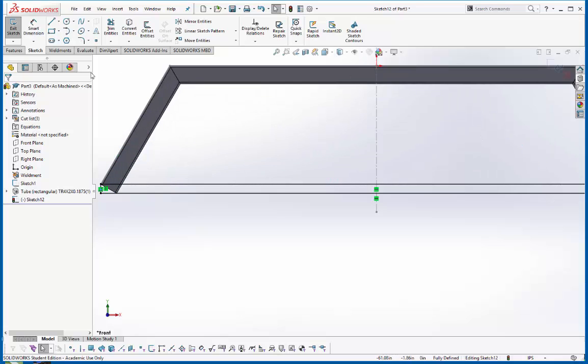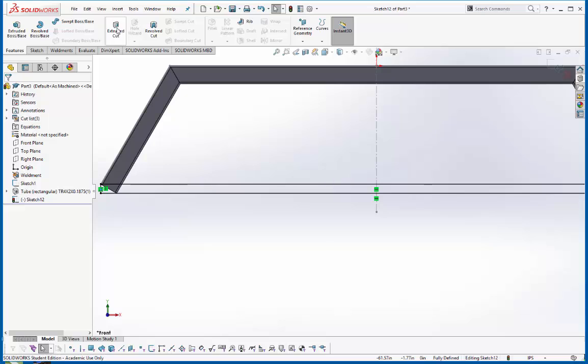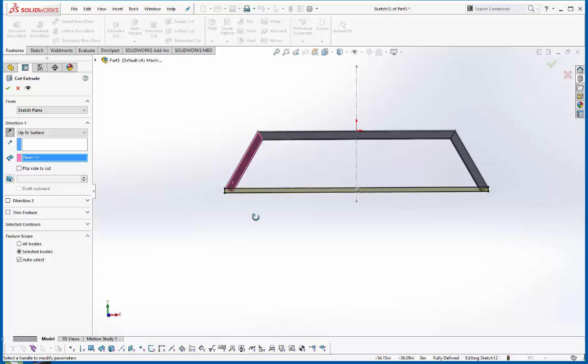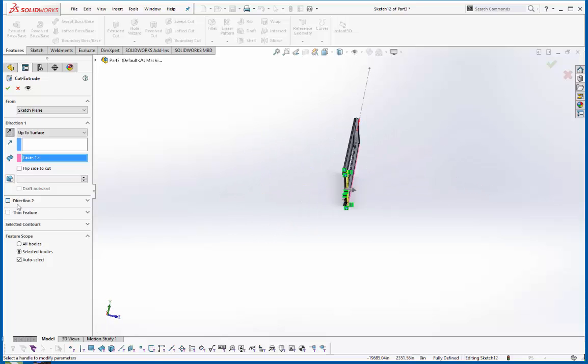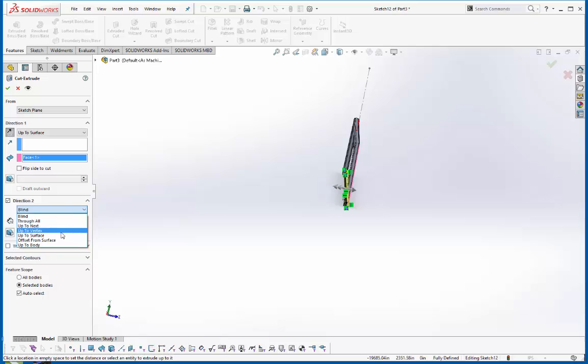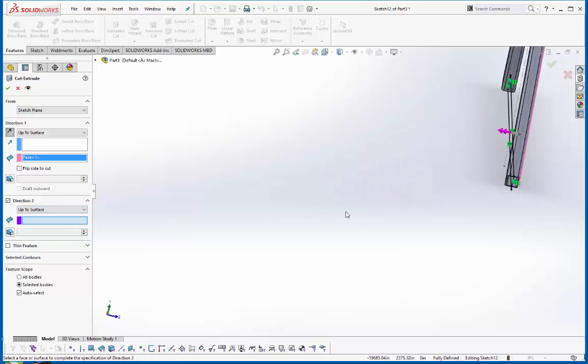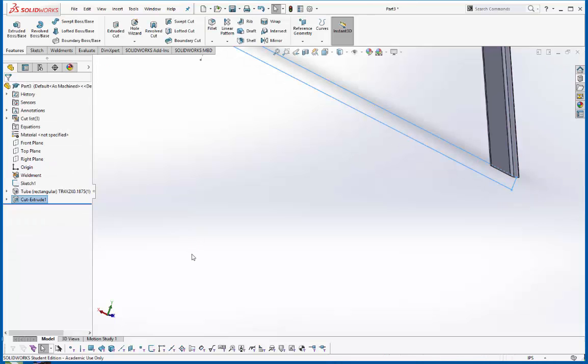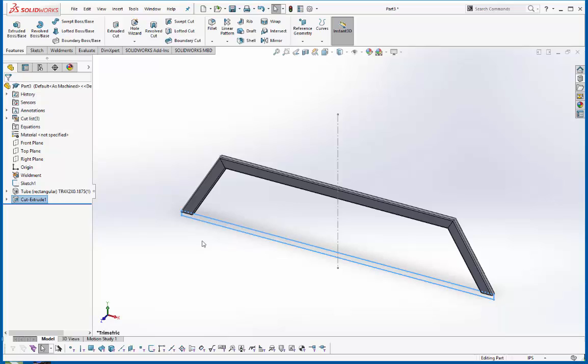So we'll go over to Features. We'll do an extruded cut the way you would any other SolidWorks part. I'm going to go in two different directions with this. So my first direction is going to be up to surface, and I pick that front surface right there. My second direction is also going to be up to surface. Pick that surface right there. Click OK. Take a look at this isometrically, so you see I've now edited this so it sits flat.